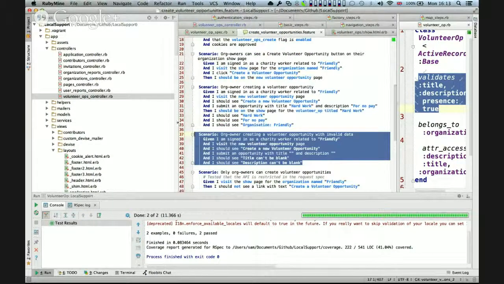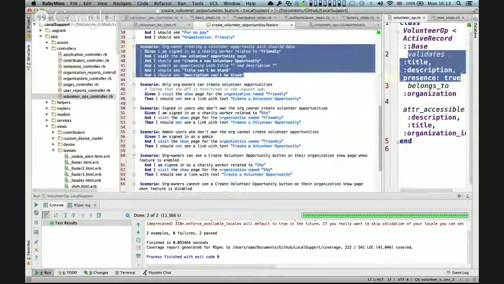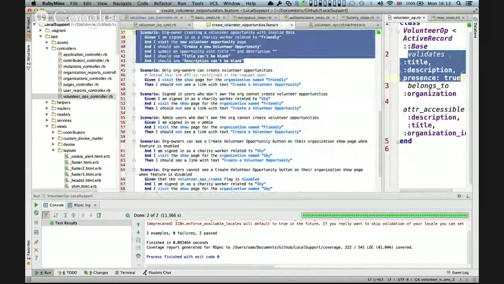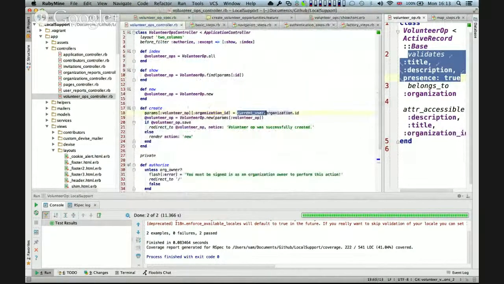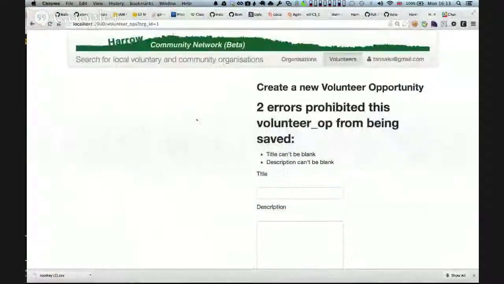So what we would do here is we've got this, only organizers can create volunteer opportunities, and at the moment we're not showing them the link to the create volunteer button, but I don't think we're protecting the ability of them actually to do it. For example, we see here we've got before filter authorize, which checks whether the user is logged in or not, but we're not checking whether the person is actually an organization owner.